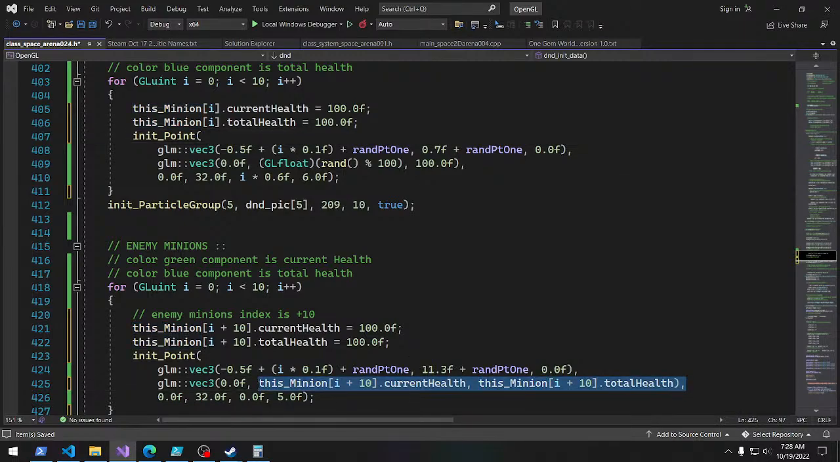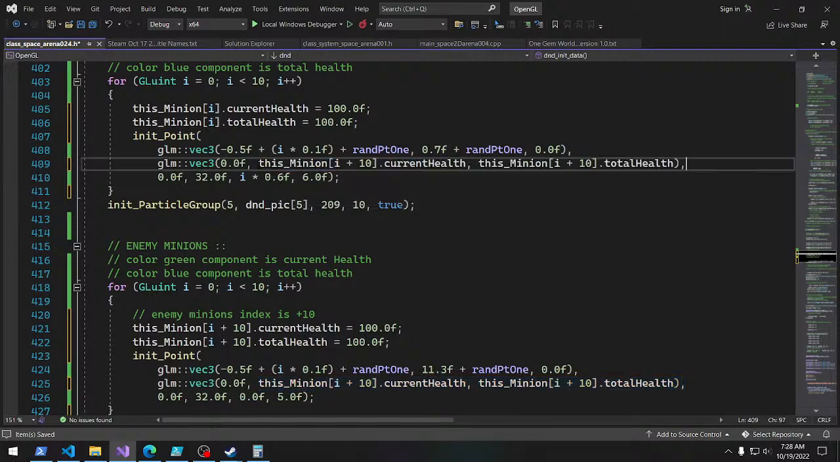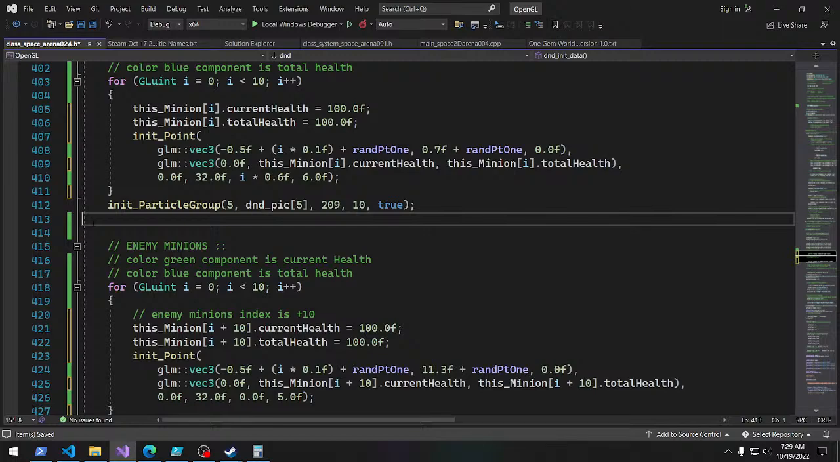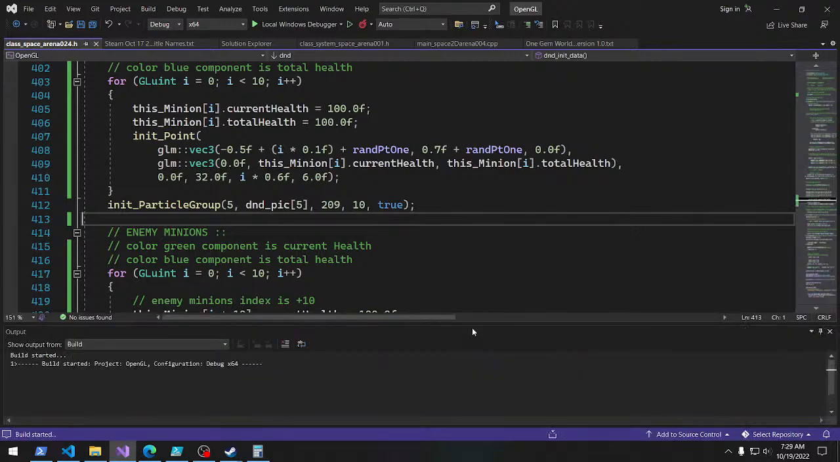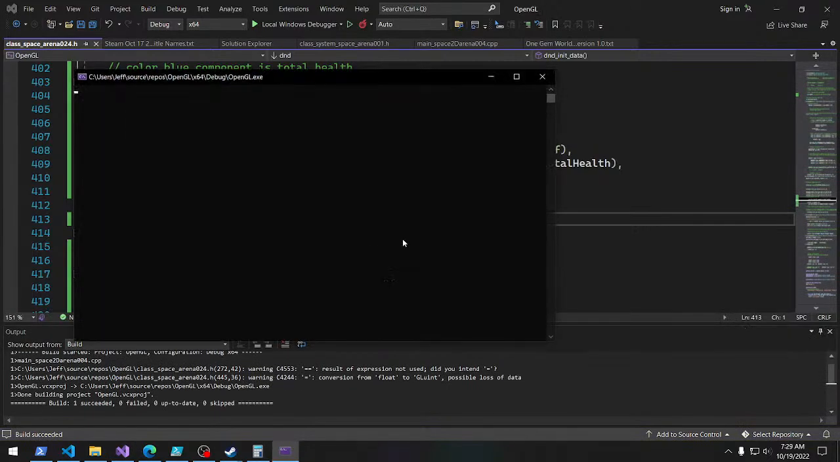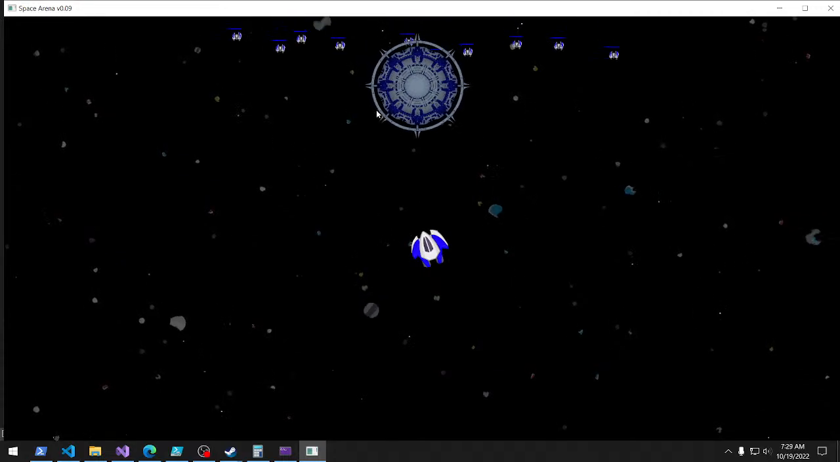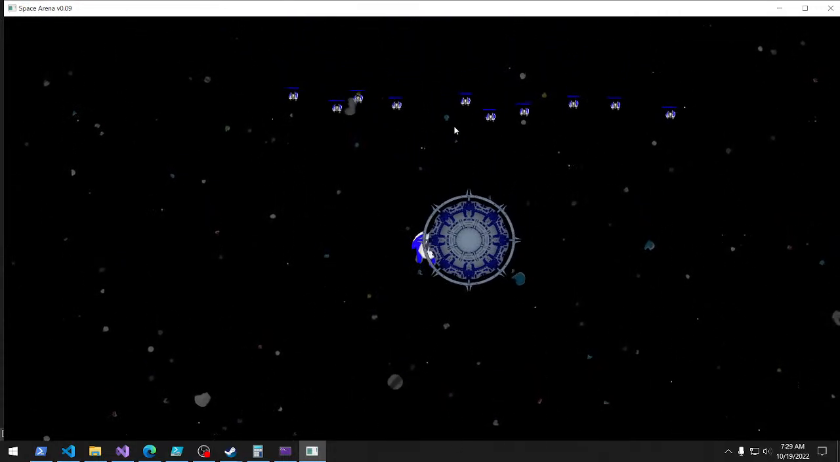Cheating. I'm cheating right here. So I copied that, just going to take out the plus 10. There we go. Okay, nice. So that should initialize everything. I'm sure that works. I wasn't even worried about modifying this one. Alright, everybody's at full health.